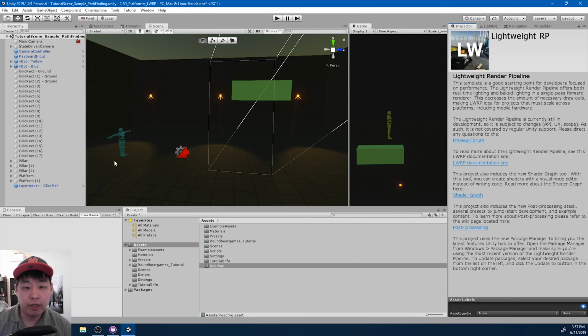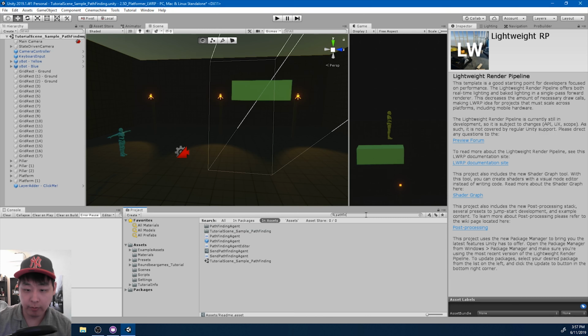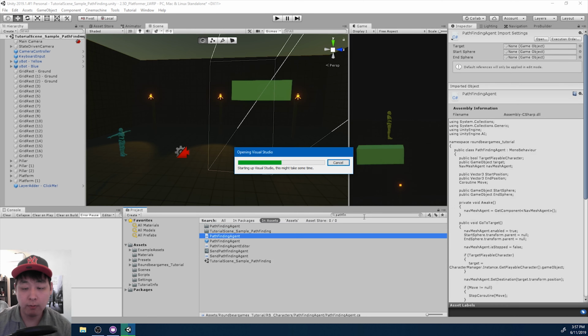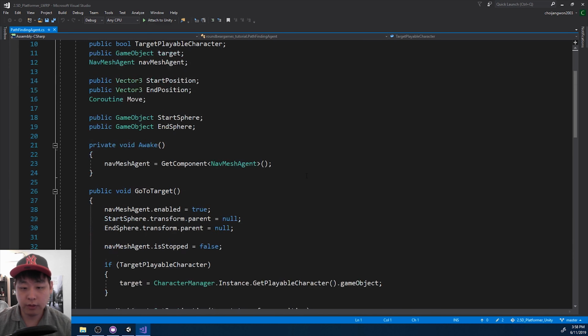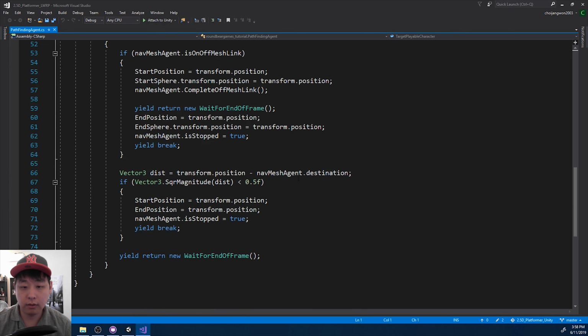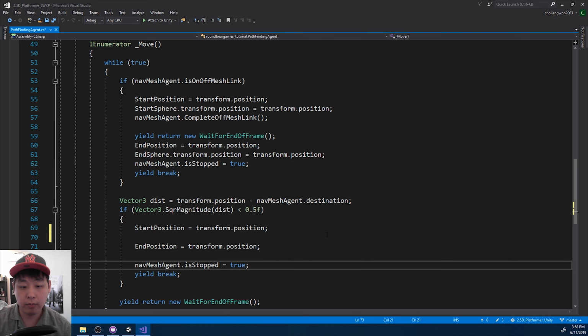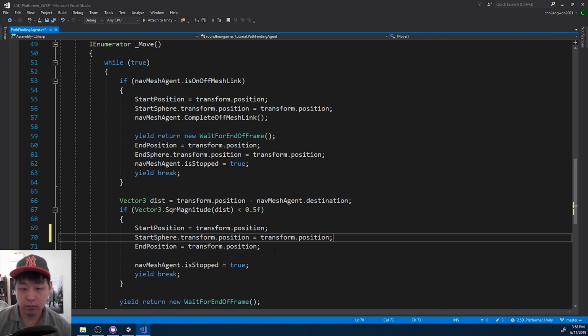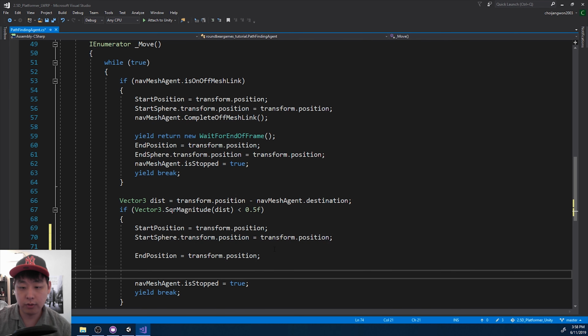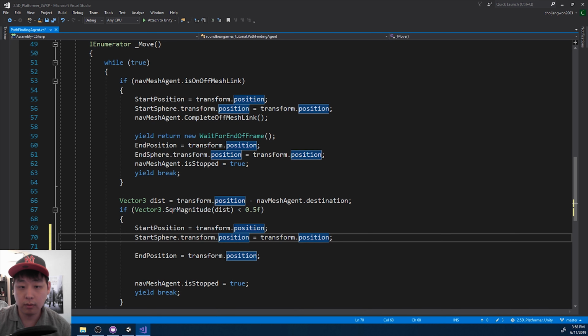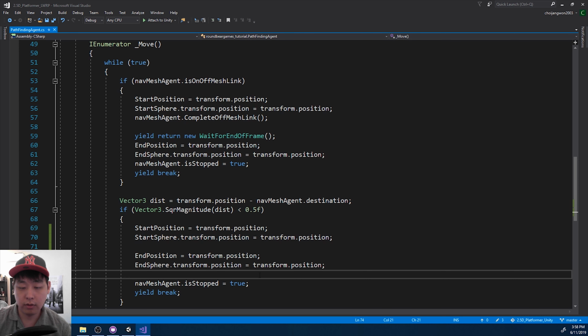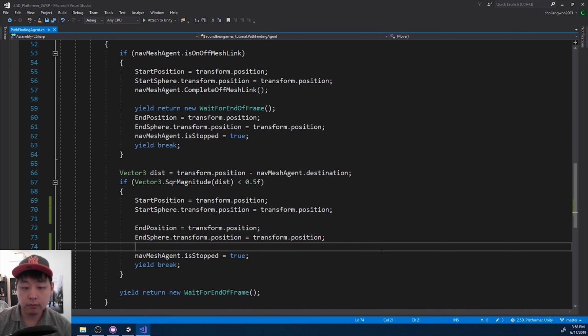Now we want to start moving the NPC. First, let me fix a few things from the pathfinding script from the last video. First, I forgot to place the spheres when the destination is on the same platform. So start sphere, put it into the same position as the player. Same thing with the end sphere. I forgot to put this line in there.